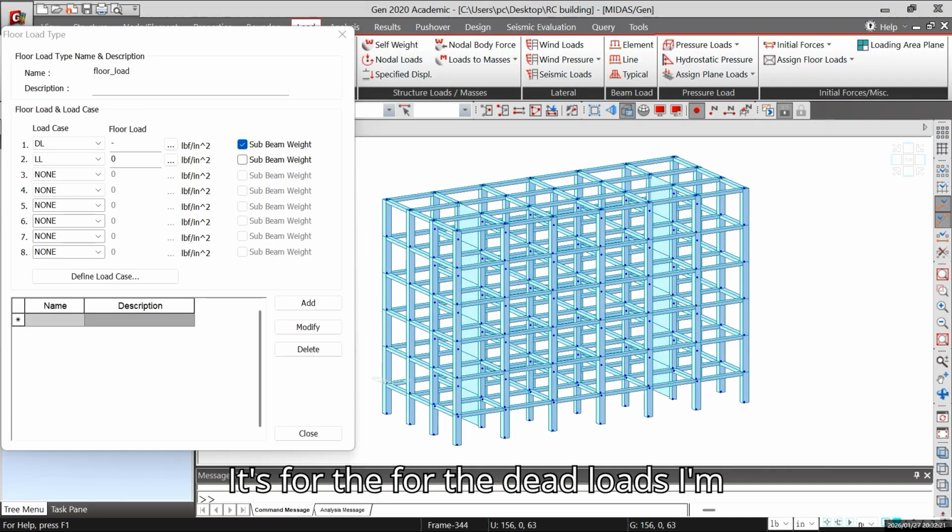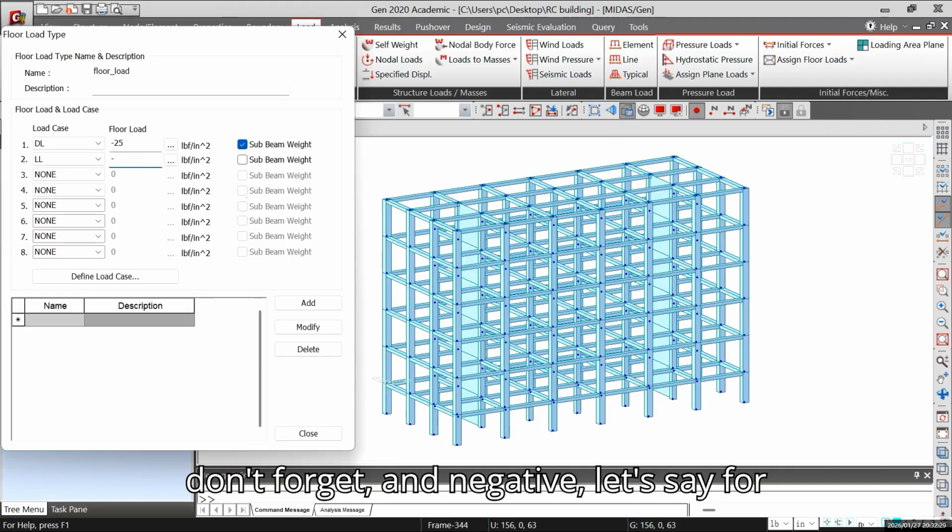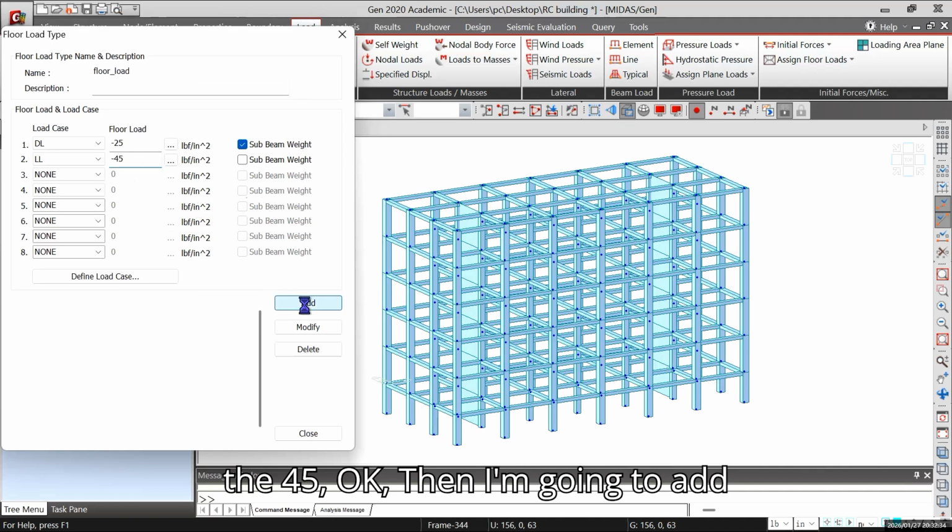So for the dead loads, I'm gonna take, let's say, how much can I take? Let me take negative 25. And for the live loads, negative means downwards, don't forget. A negative, let's say 45, okay? Then I'm gonna add it, okay?